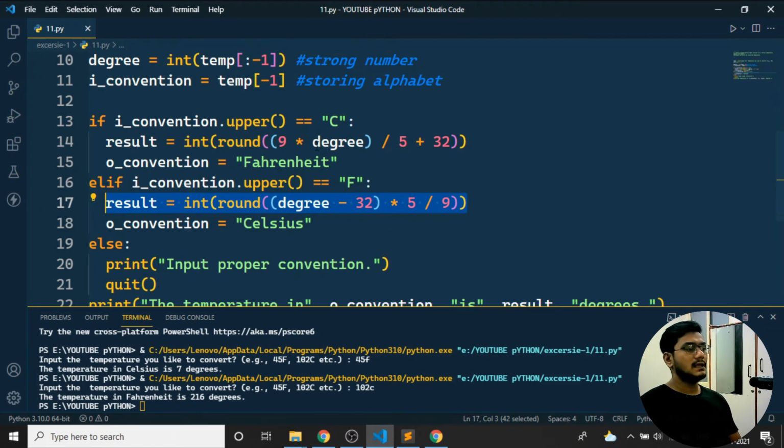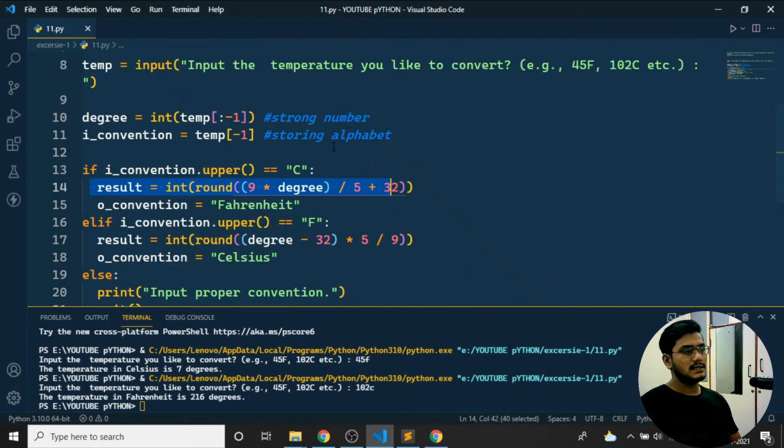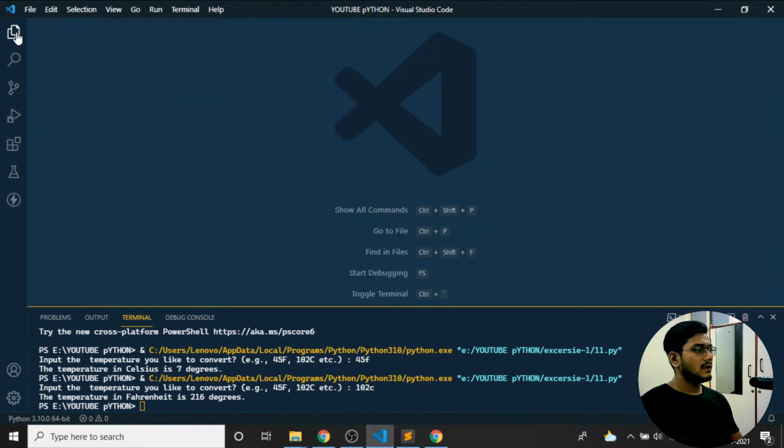Very simple, nothing else. You just need to understand the logic based on these two conditions, that is the degree as well as the I convention. It is evaluating: if it is in Celsius, it is converting into Fahrenheit. If it is in Fahrenheit, it is converting into Celsius. That's it. So that is all about the 11th program.